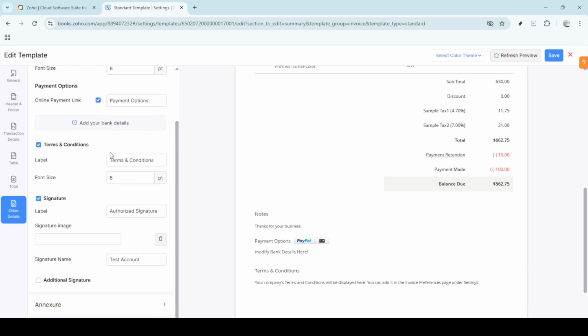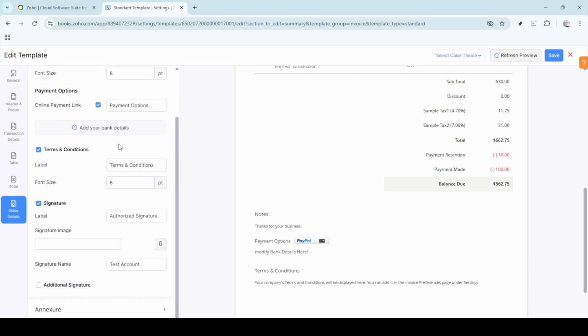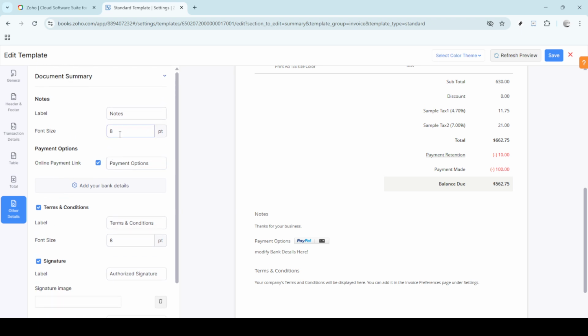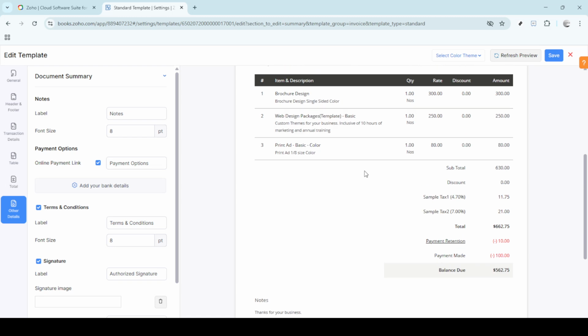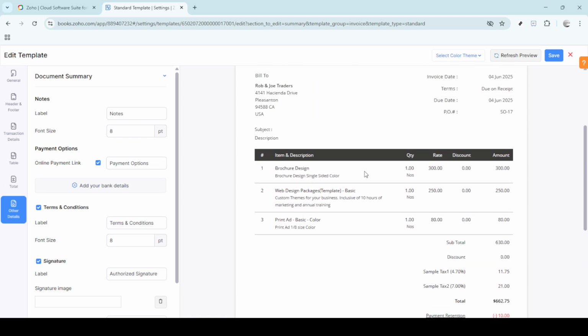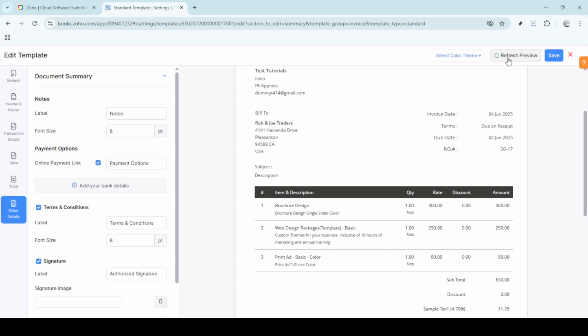Before finalizing your changes, click on Preview to see what your invoice will look like when sent to clients. A preview ensures everything is in place and as per your requirements. Once you're satisfied with how everything looks, click Save to apply your changes, and there you have it. Your personalized Zoho invoice template is ready to use.